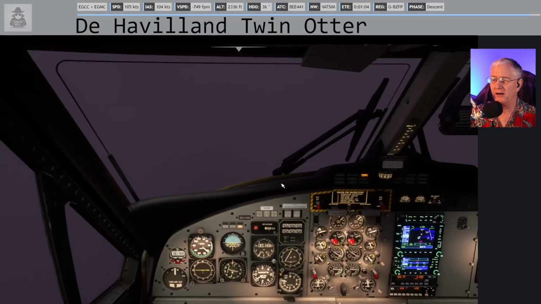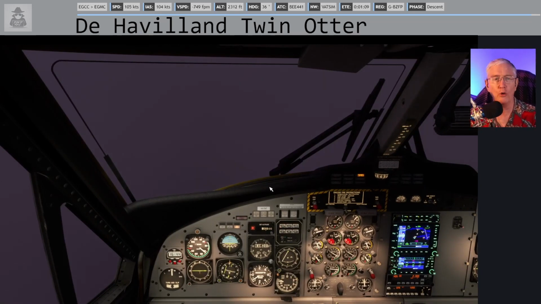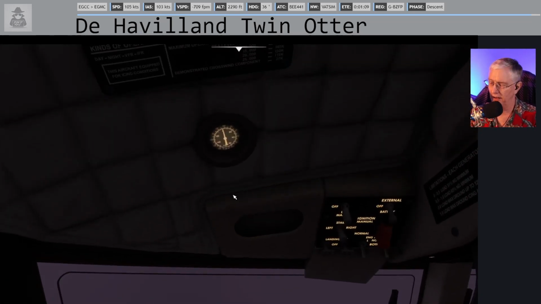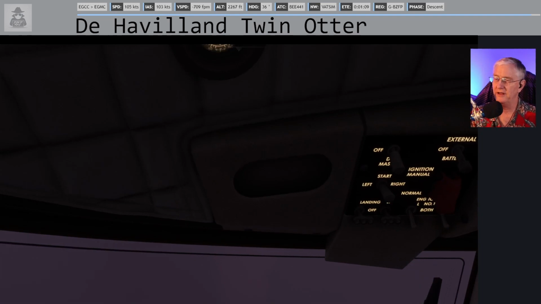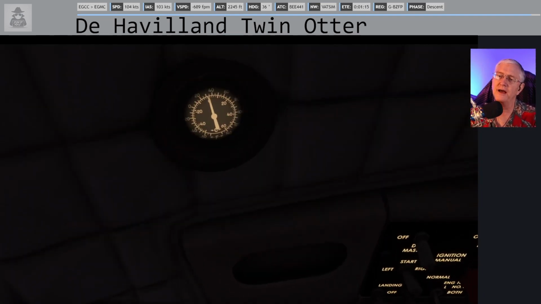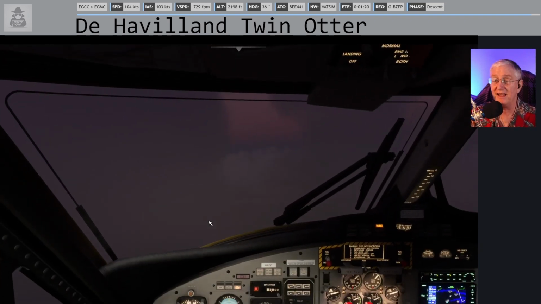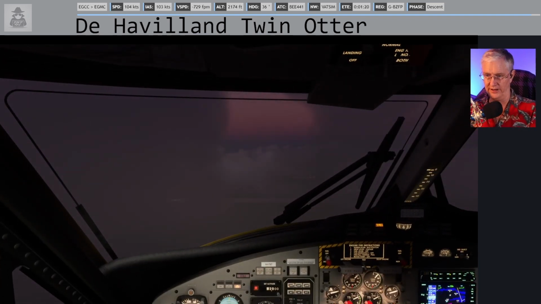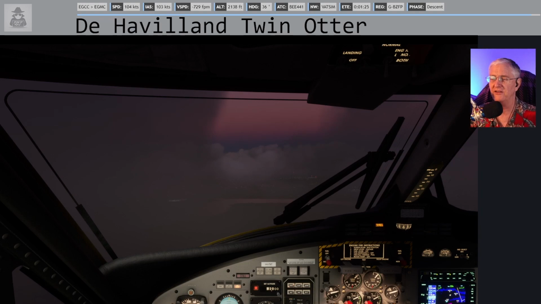Oh no, we've got clouds. Is it cold outside? Is it freezing? Let's look up here. See this thing here? There's your outside air temperature. It's between 0 and 10 degrees. Technically, this is the ice zone. So we have to be worried about icing.